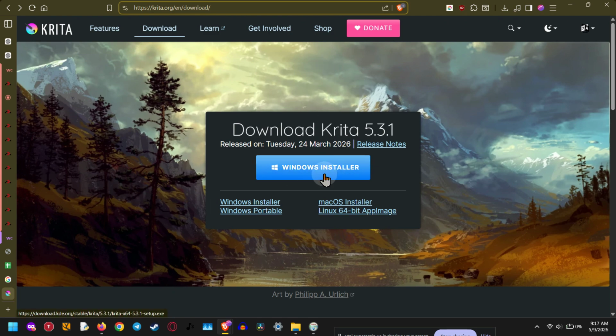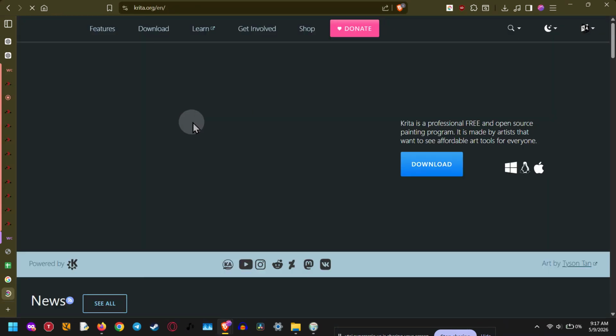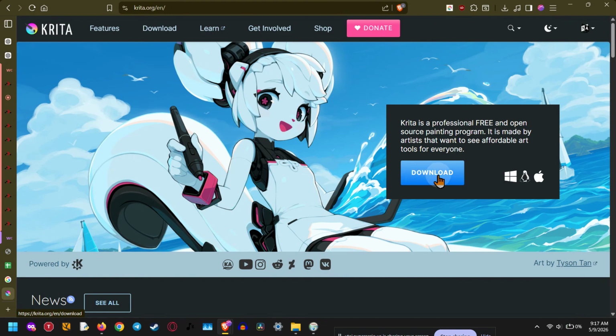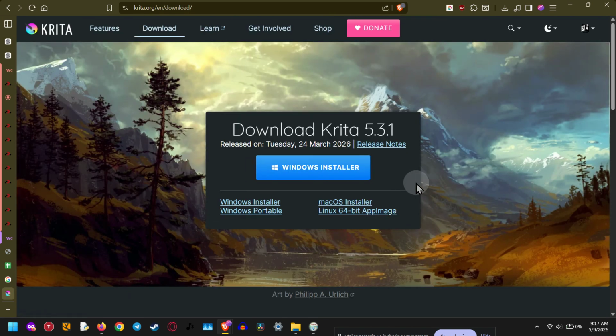When you click the download section, Krita will usually detect your operating system automatically. That means it can often tell whether you're using Windows, Mac OS, or Linux, and it will show you the correct download option. If it doesn't detect it right away, don't worry, because you can still choose the right version manually. If you're using Windows, click the Windows Installer 64-bit button.